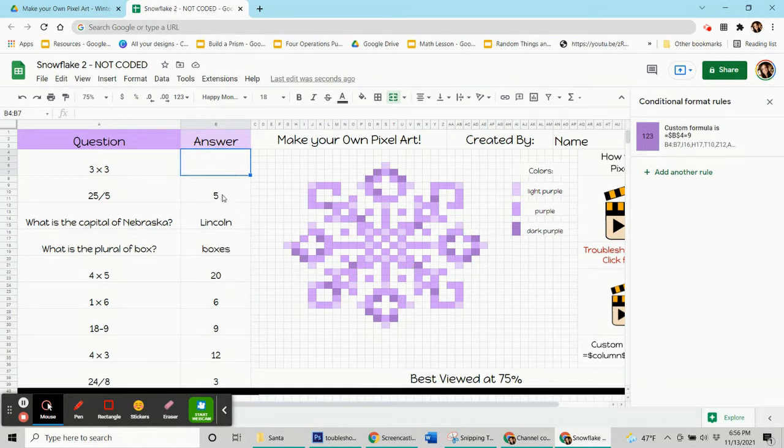Let's click down to our next box. And there's no code for that box yet. Think about what this box is called. B8. This is B8. I'm going to tell the computer I want it to turn a certain color if someone puts the number 5 in it. I'm going to click Add Another Rule.